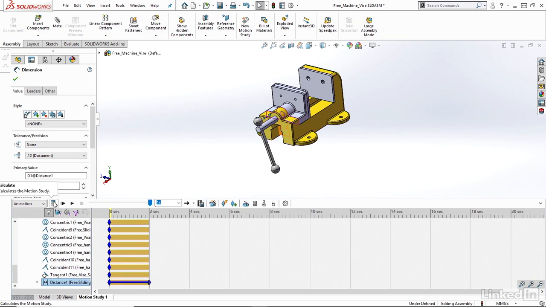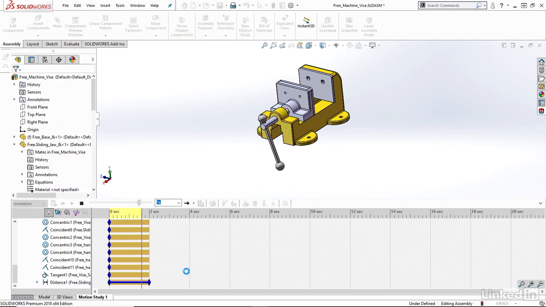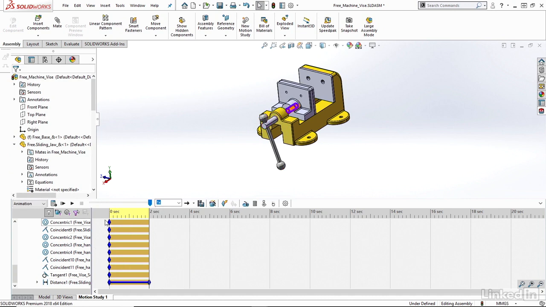And if I calculate through this, as we can see, it's changing my distance mate from 0 millimeters distance between the two faces at 0 seconds, and it's moving, or essentially opening, 20 millimeters. So I can continue through this process. Maybe I'll move my time bar from 2 to 4 seconds here. From 2 to 4, I'll hold, let's say.